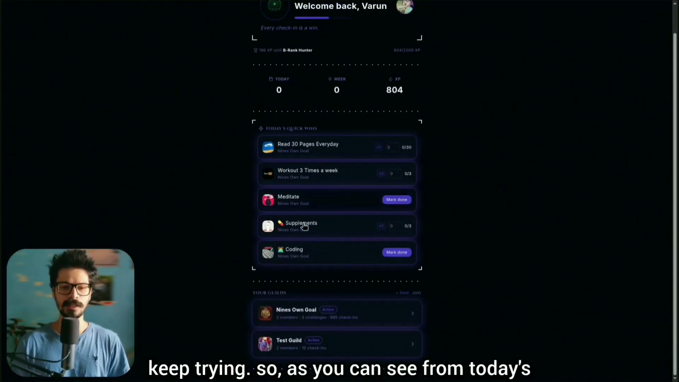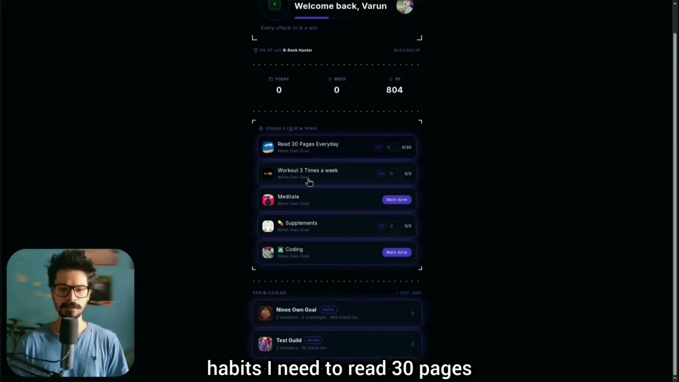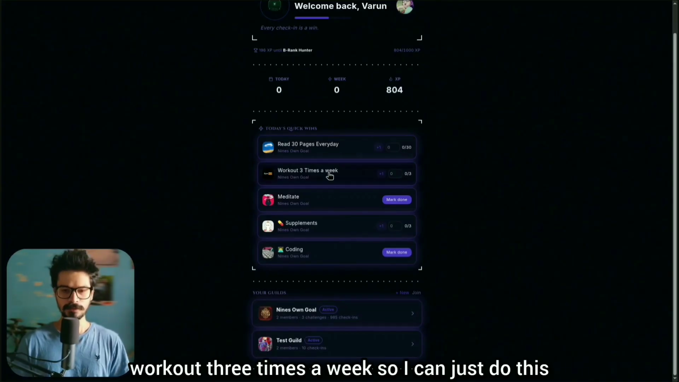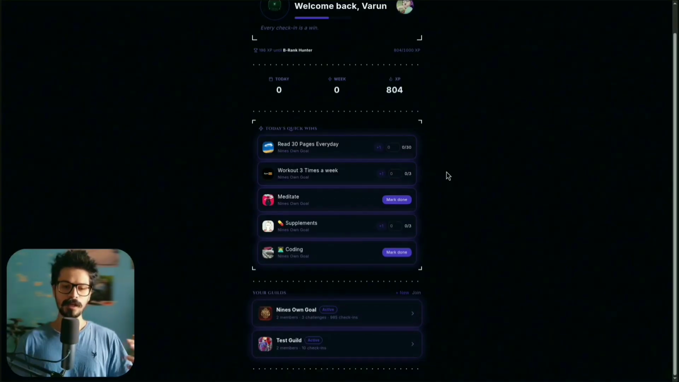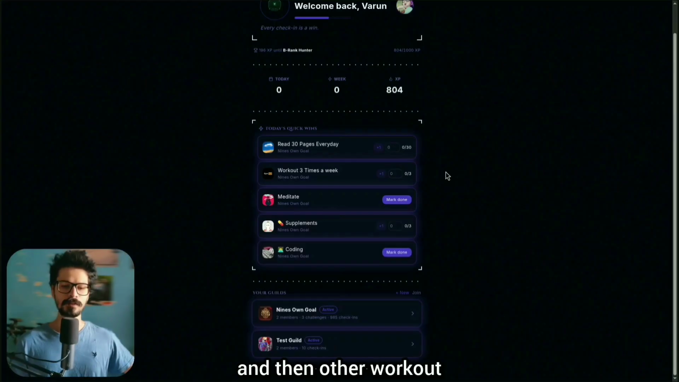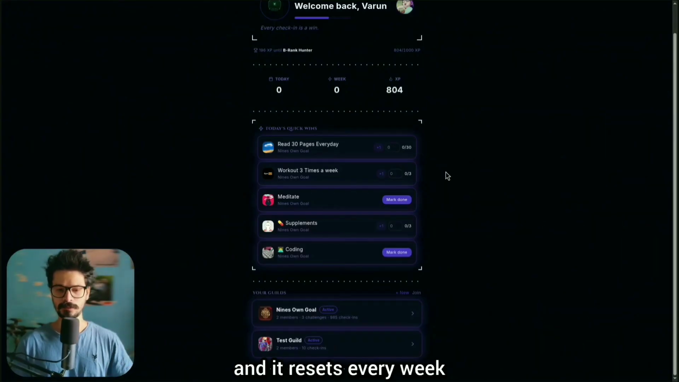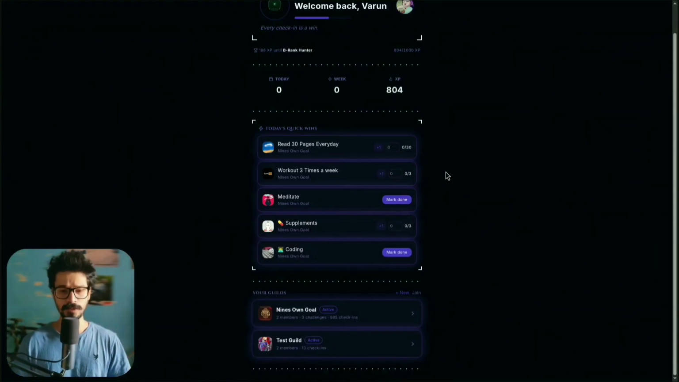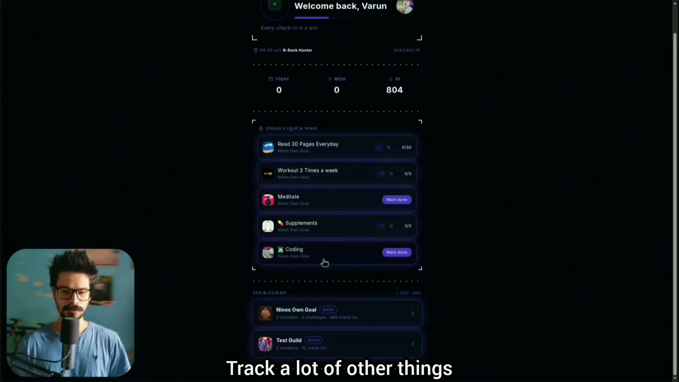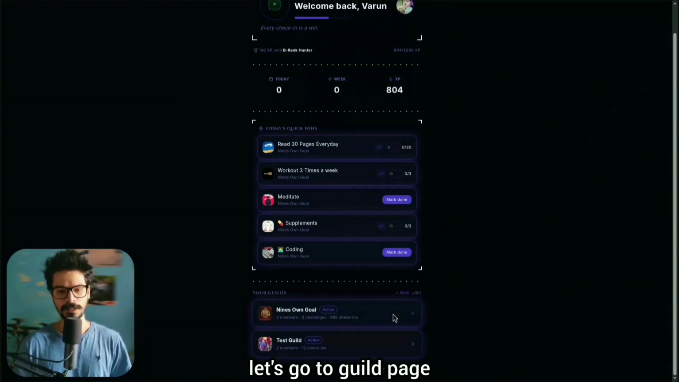So as you can see, आज के मेरे habits हैं read 30 pages, workout 3 times a week. So I can just do this, add one workout and then other workout and it resets every week. So it keeps a track कि आपने week में कितने workouts किए हैं and you can also track a lot of other things. So चलो guild page पे जाते हैं अभी.